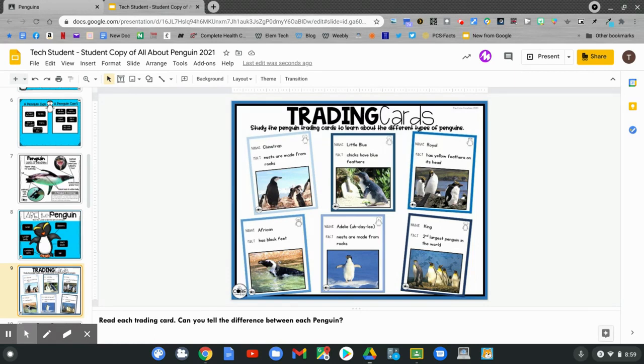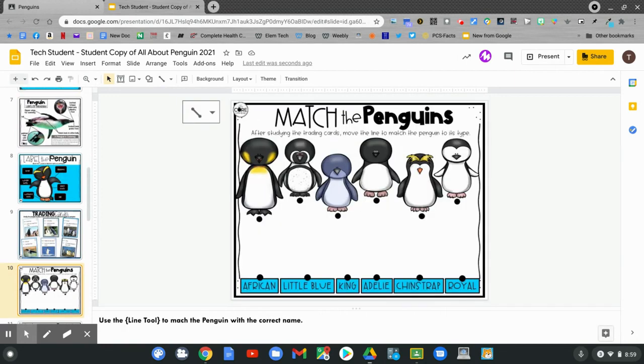The trading cards talk about the chin strap, little blue, royal, African, Adelie, and king penguins. Can you tell the difference between each penguin? Make sure before you go on to slide 10. Find slide 10. On slide 10, you'll use the line tool to match each of the penguins. It says, after studying the trading cards, move the lines to match the penguins to its type.